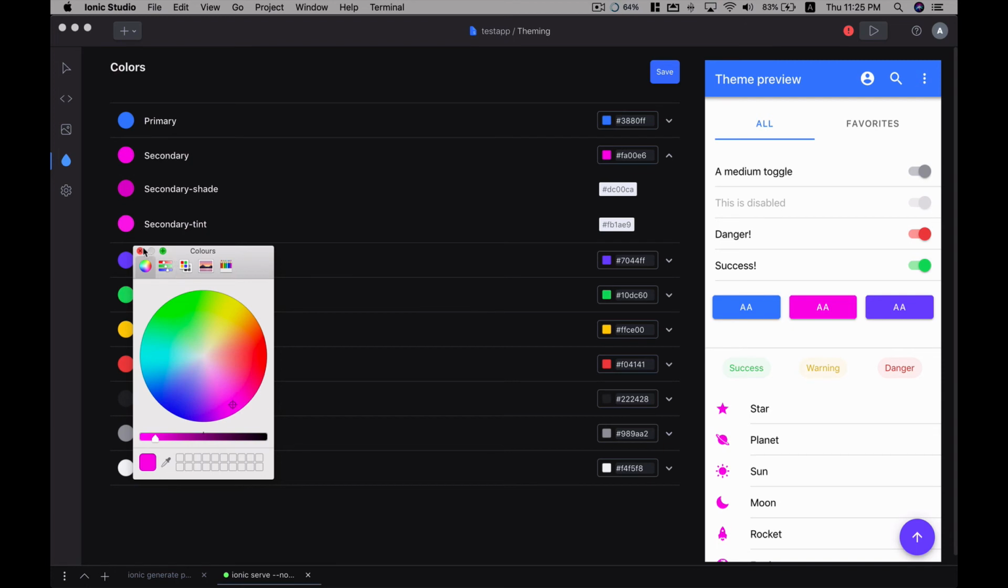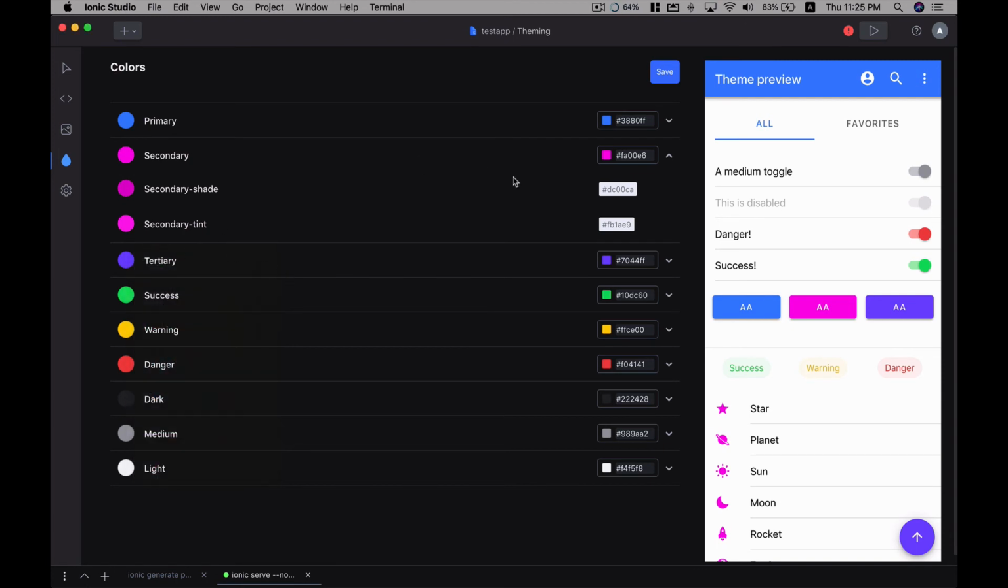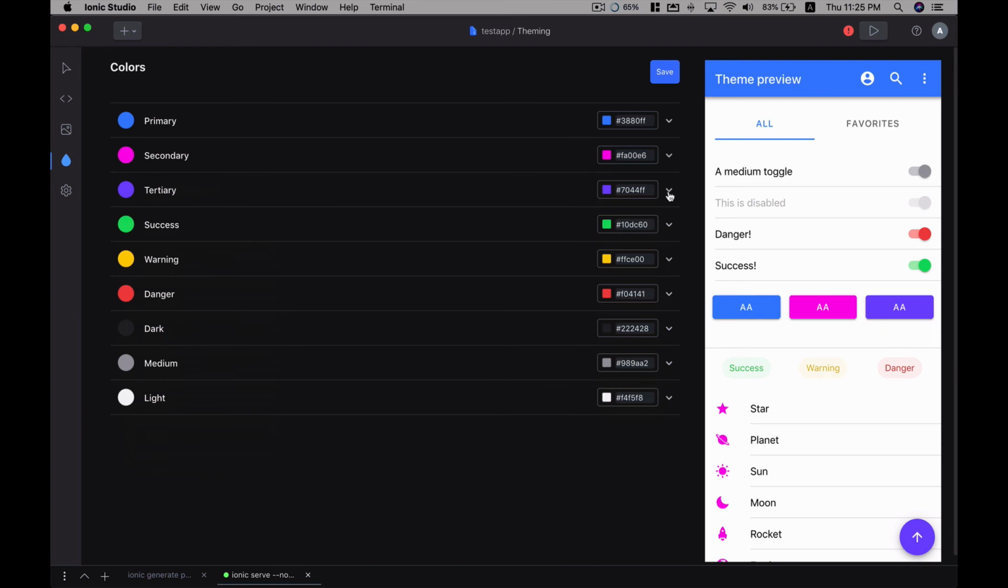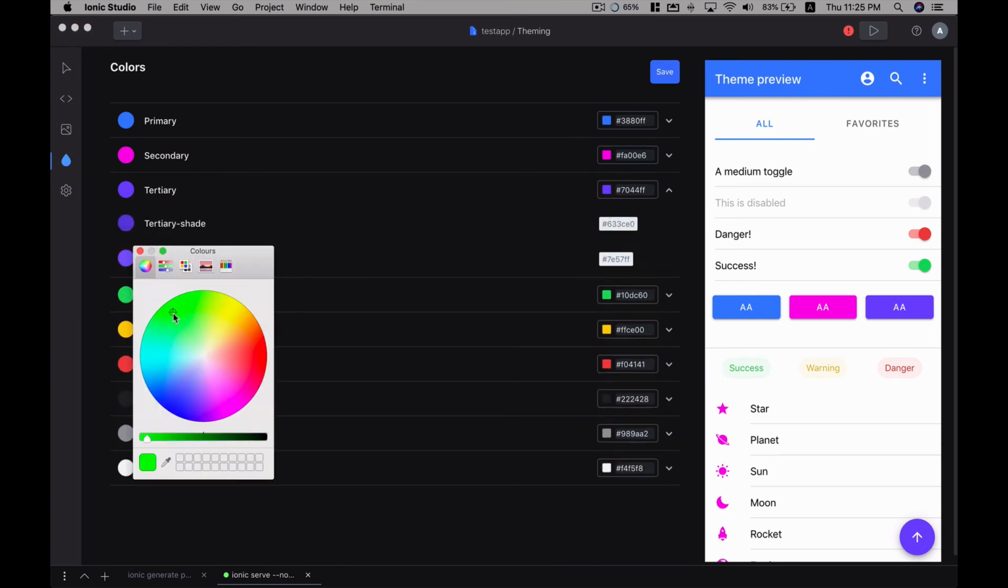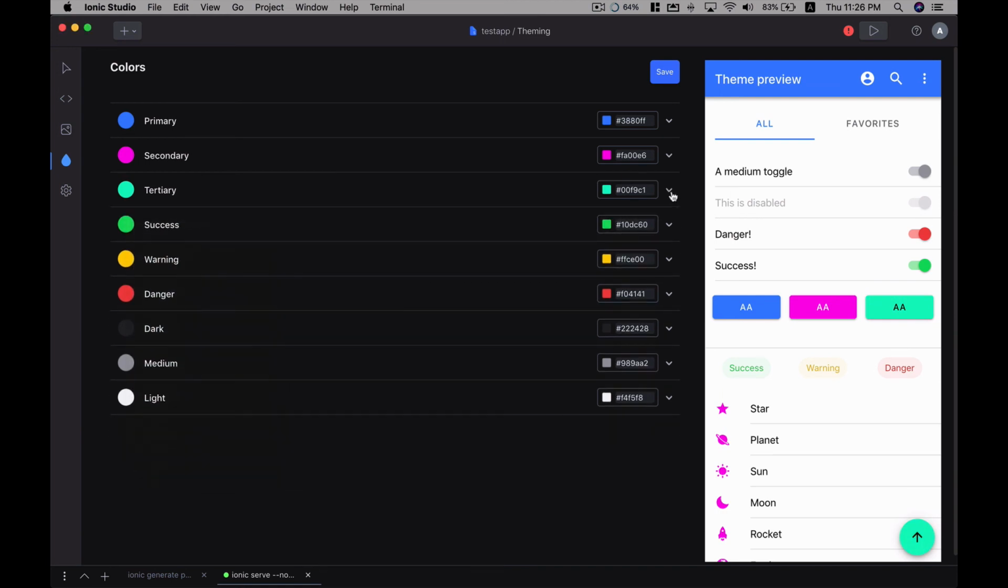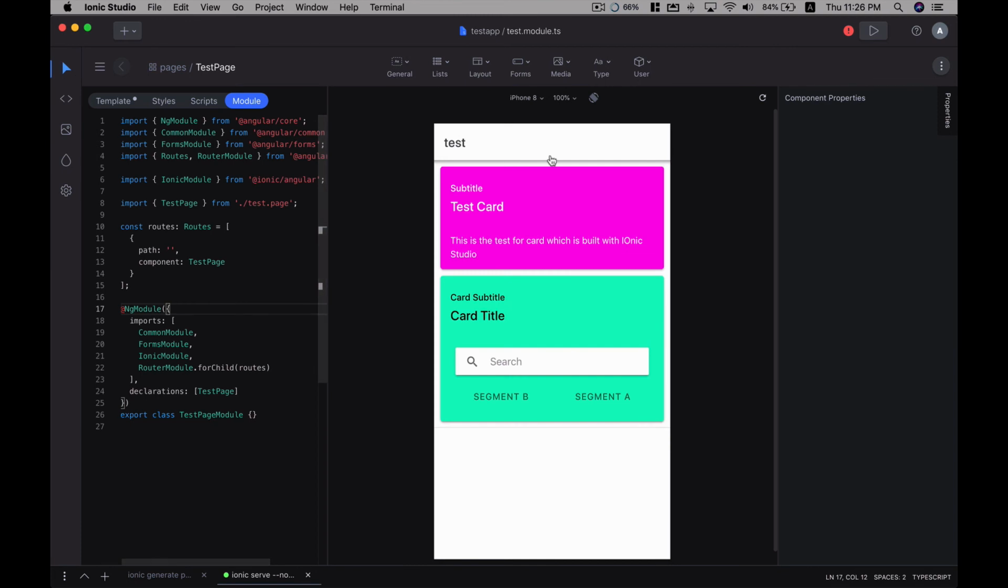Okay, let's change this, and then for tertiary we can change the color to something greenish. Okay, or maybe this color. Oh, this is better. All right, now I'm going to save this, and guess what happens once you change this global level color setting? You go here and your app will actually reflect those colors.